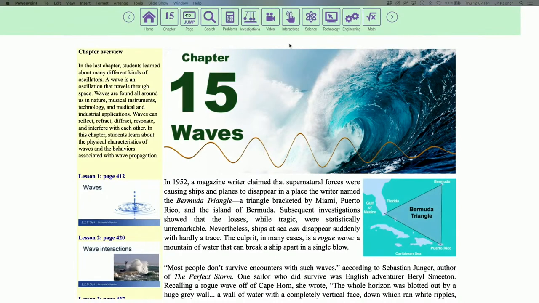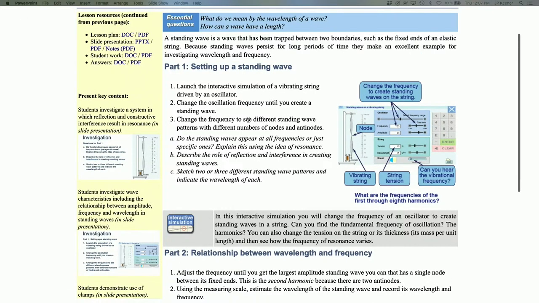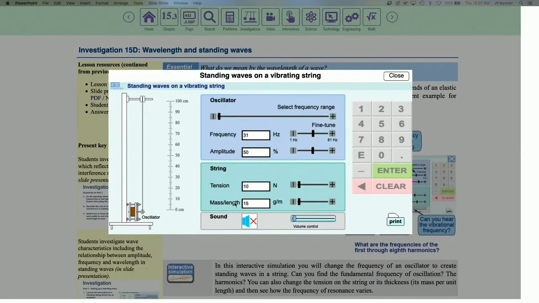Well, they can click on interactives and see the list for each chapter, and in the waves chapter there are three, so let's take a look at the standing waves one, which is integrated right in with the textbook. Students can start that. It runs within their browser, and then they can explore and investigate on their own to see what happens when they vary the frequency and the tension in the string and the amplitude. And after they get comfortable with using the interactive, then you might want to have them do an investigation with it. That is also included with the textbook. We're looking at the teacher edition here.